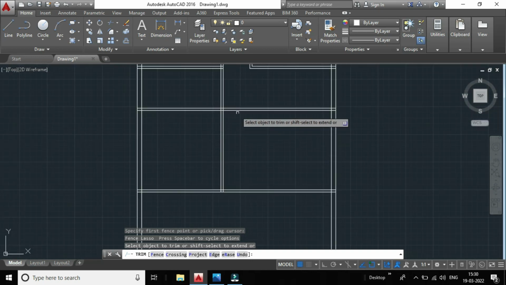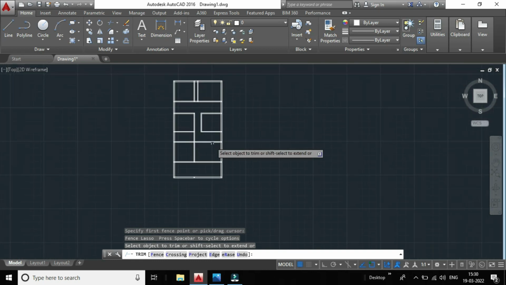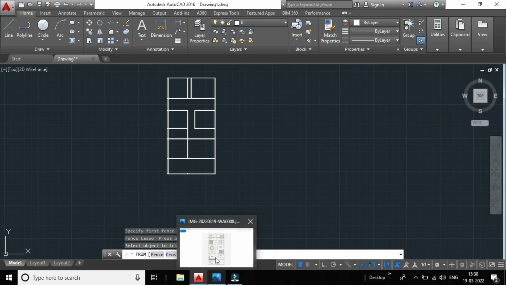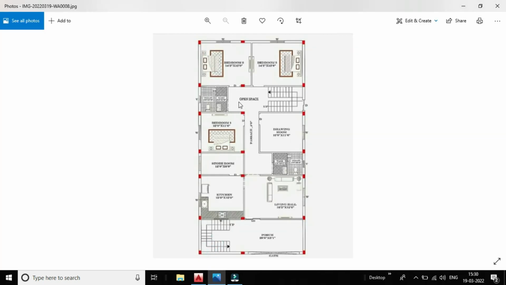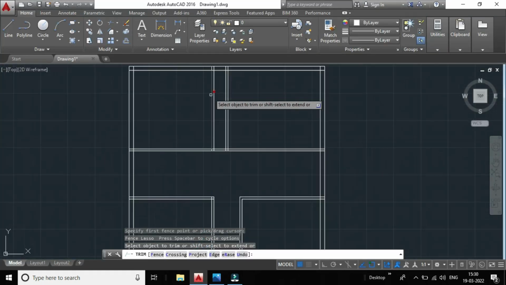So here you can see it is according to the plan which is being given here. Okay, so it is according to the plan, and you can see. Okay, so let me delete this one also. Okay.